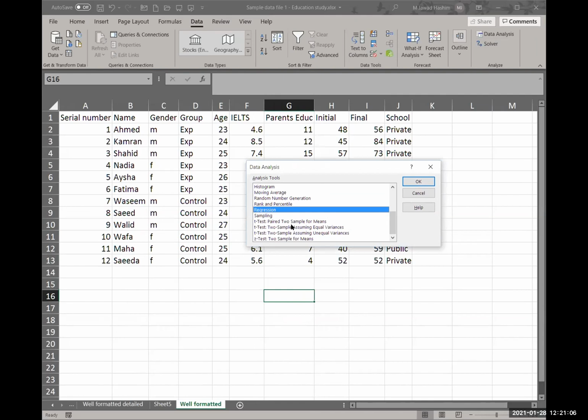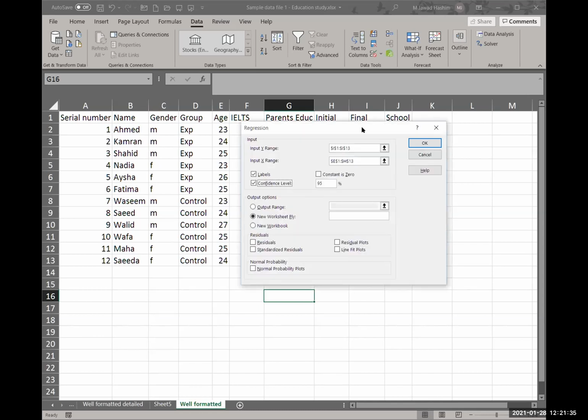regression. And I just want to mention that descriptive statistics is also a useful option. It will give you everything from standard deviation, median, mode, kurtosis, all those things that you need, the range, the minimum, maximum. So it's a nice way to get all your descriptive statistics in quickly. So for now, I'm going to try regression. Click on regression. OK. So input Y range.